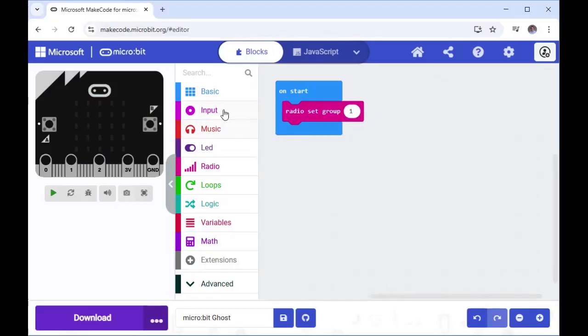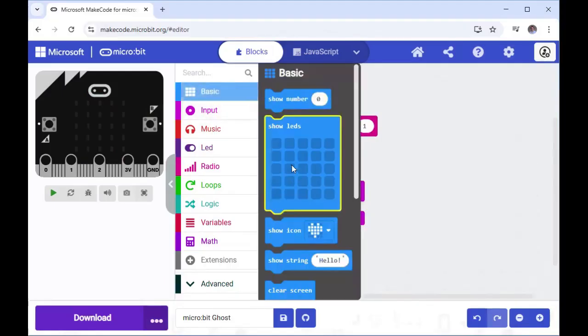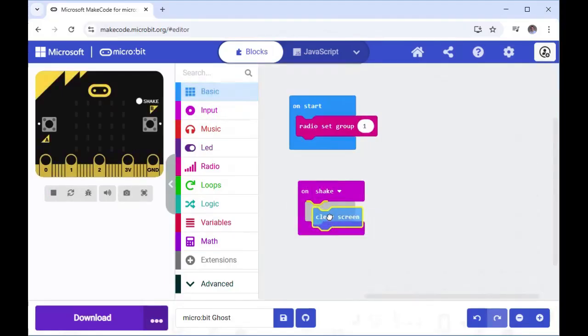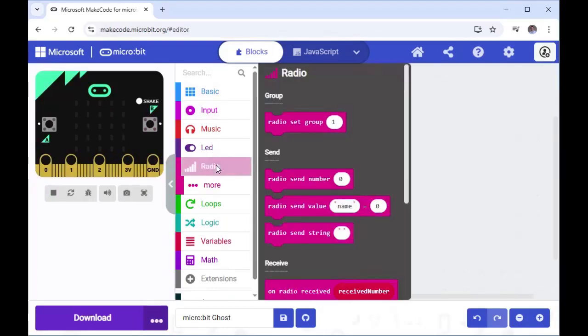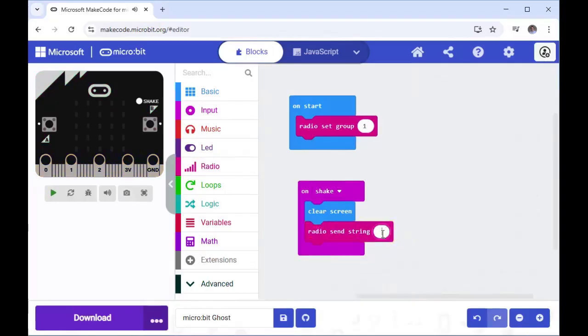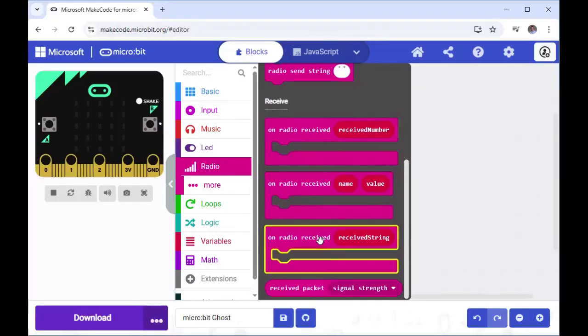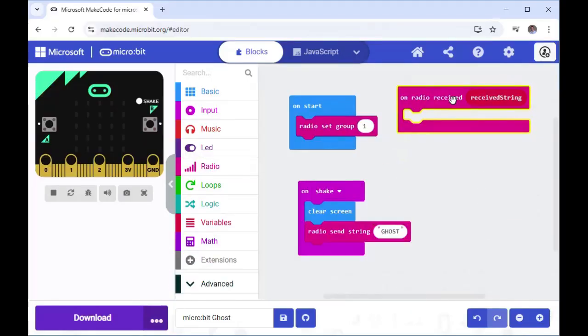So next we need to go into OnShake, and I am going to first clear the screen to make sure the screen is clear. And then I'm going to go to radio and I'm going to send a string. And this string is going to be ghost in capital letters, Ghost. And then on the other side, I'm going to see radio received string up here.